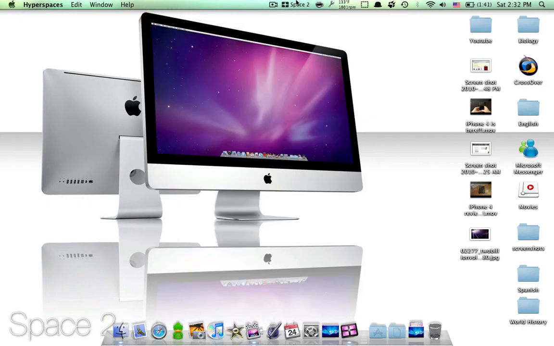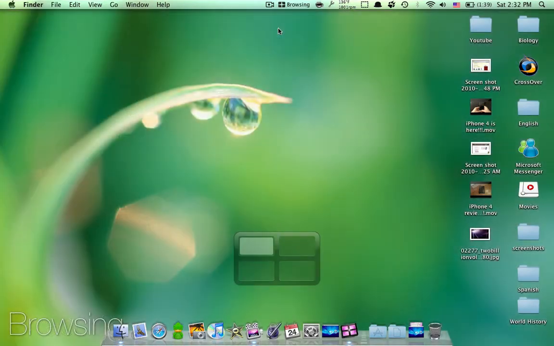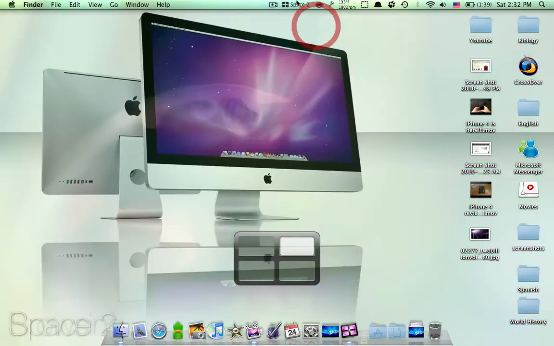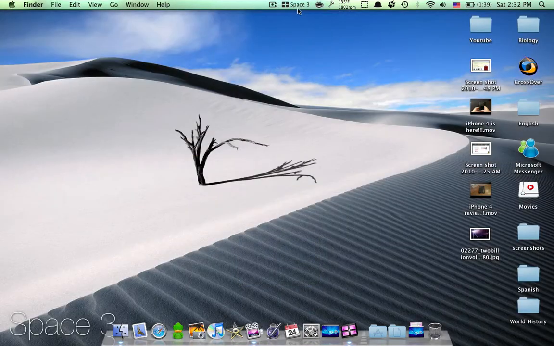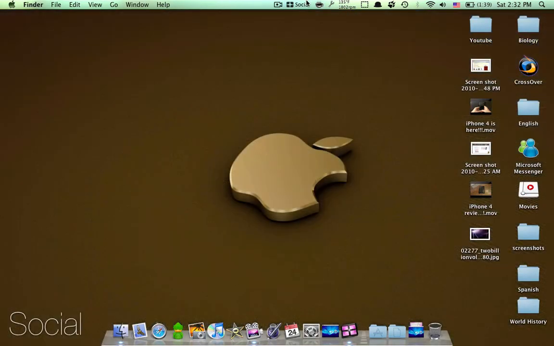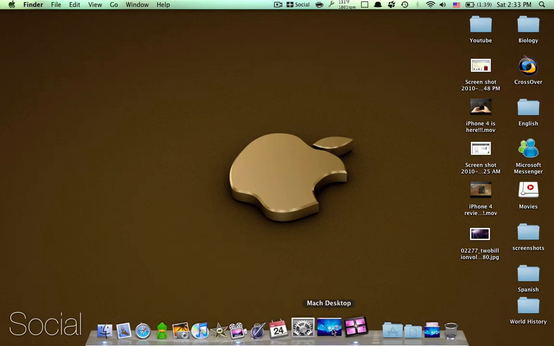So now each individual one has its own wallpaper, and you can change the title right here, as you can see. This is just a good way to change your wallpapers for each individual space, and it's a really helpful tool.